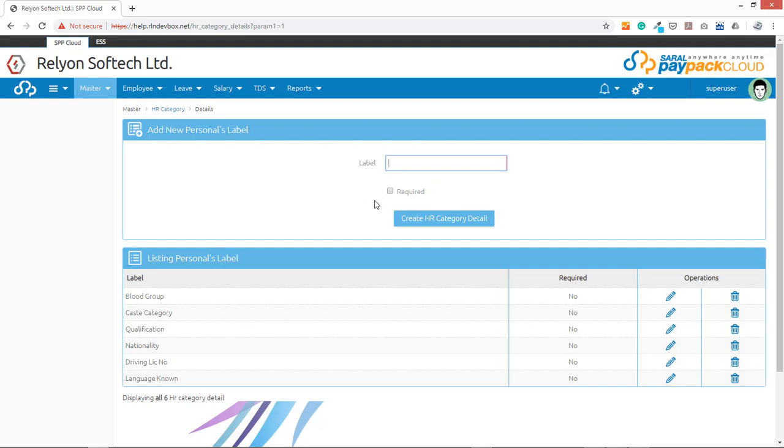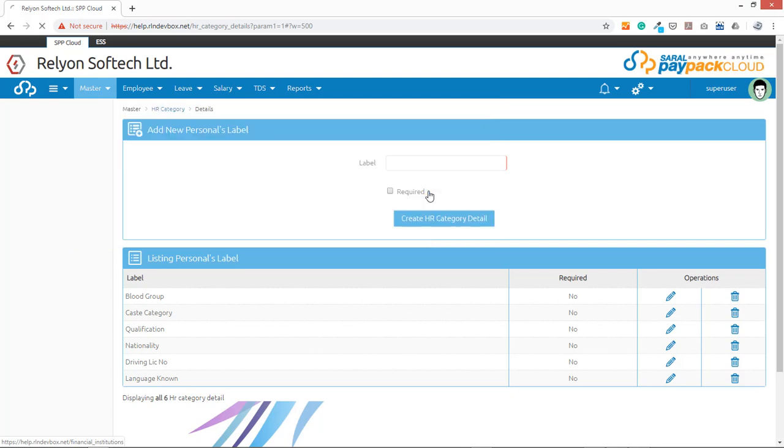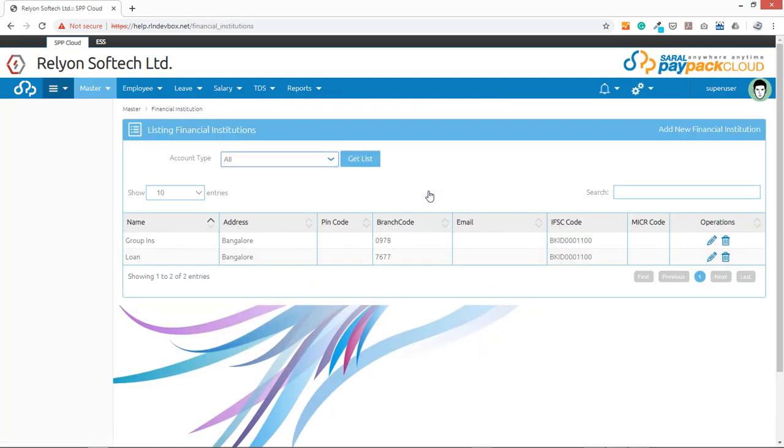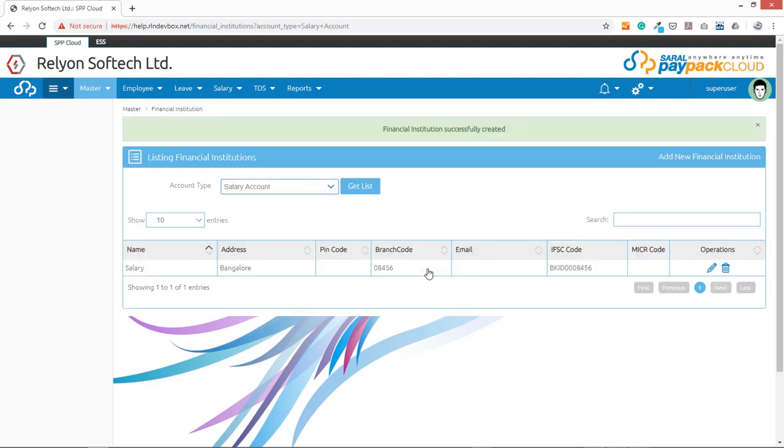employee details or not. Similarly, you can also define a list of financial institutes you transact with for various purposes such as salary, advances, and insurances. For this, come to Financial Institution option under Master Others. Here on the right hand side, click on Add New Financial Institute. Here you can add the various options which come under the financial institutions and click on Create Financial Institution.